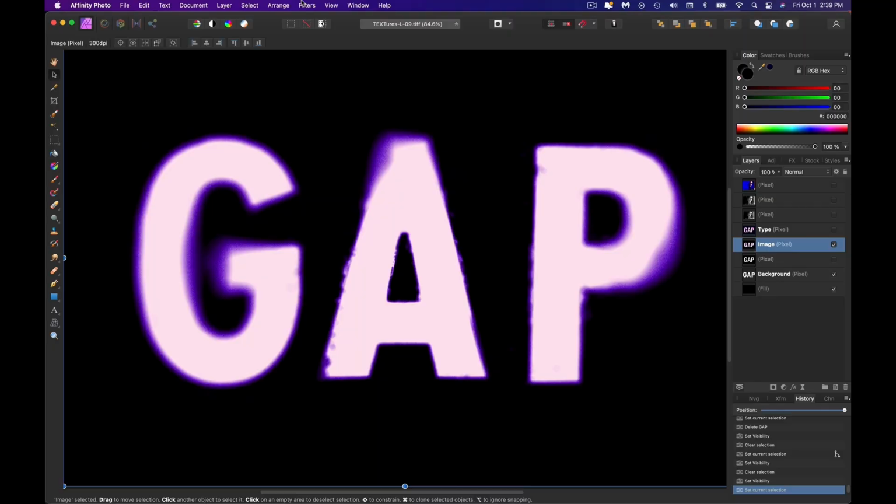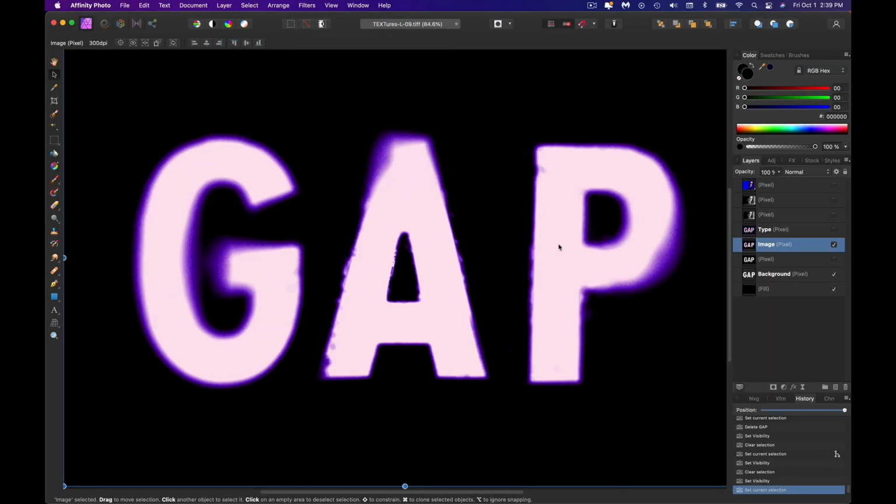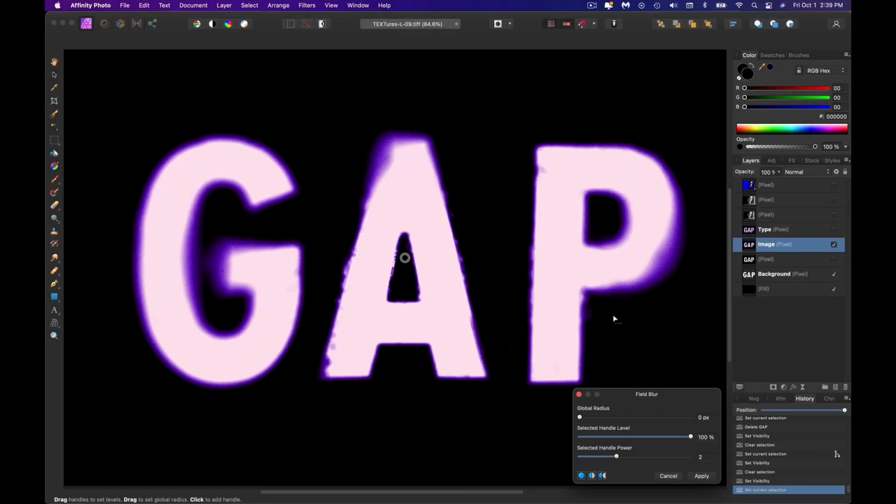Now, there's a few ways to achieve this effect, but the simplest is to use the field blur filter. I have to say that slow because I keep stumbling over it. Field blur filter, just like that. You do this and it comes up and you make some adjustments, which we'll talk about in a second.